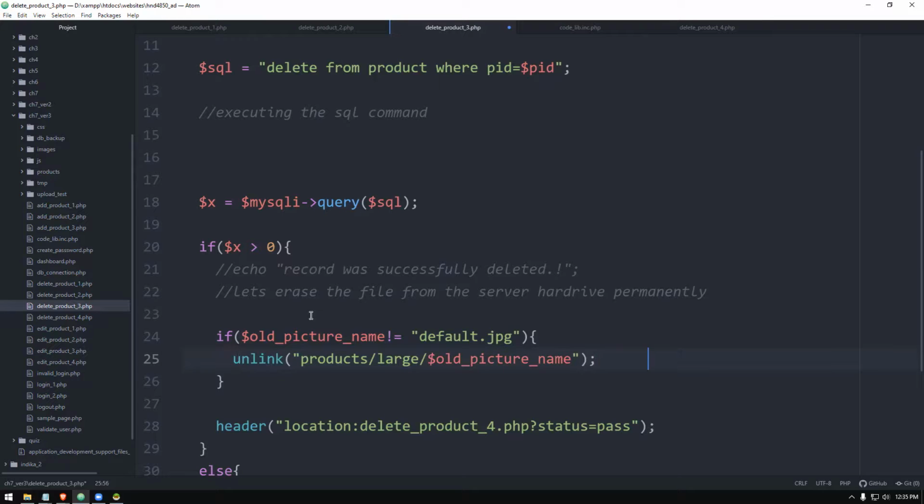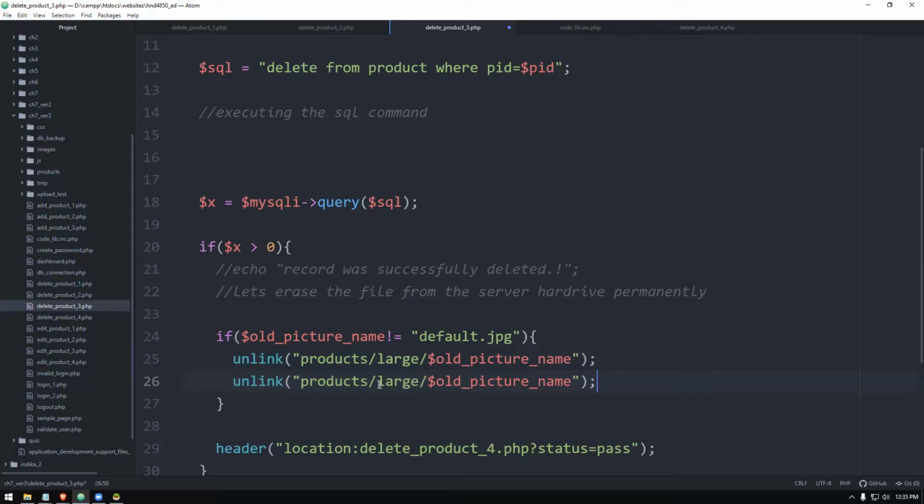We have to do this two times, because one we have in the large folder and the other one in the thumb folder. So if the old picture is not equal to default.jpg, then we can erase that file from the hard drive.